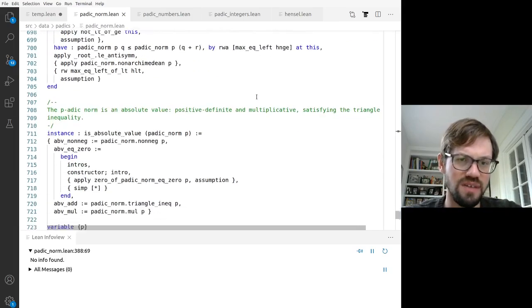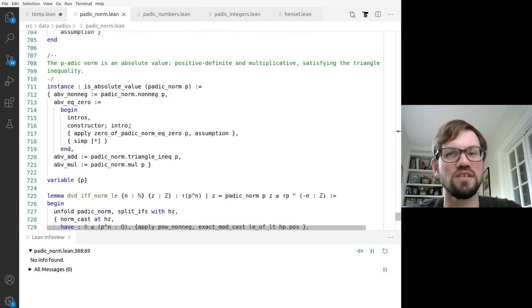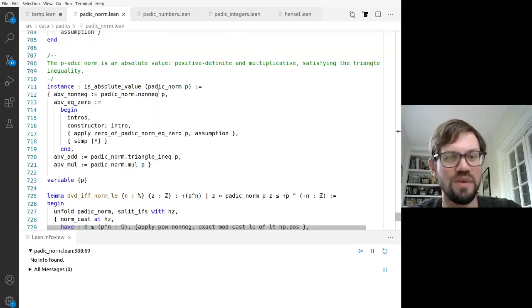Yeah, so we keep going, and here, this is useful. Remember that when we defined Cauchy sequences, we had this is absolute value predicate. It said our function was non-negative, additive, multiplicative, etc. Here we instantiate the fact that the p-adic norm is actually an absolute value.